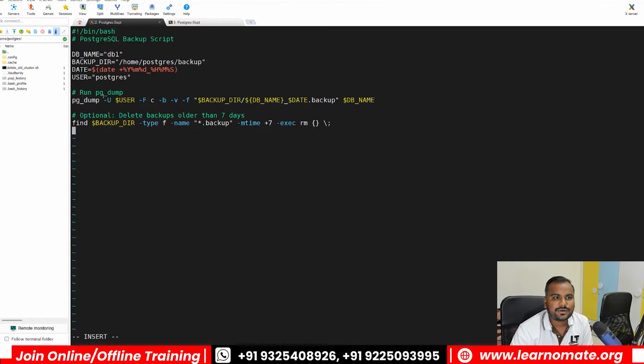Whenever you are taking the backup, it will be taken care of by the utility called pg_dump, run as the postgres user. -Fc is a custom format backup. If you have any blob objects, large objects, those will also be taken. -v means verbose, so whenever you are taking the backup, you can see the backup information on the screen, and that backup will go into this location.